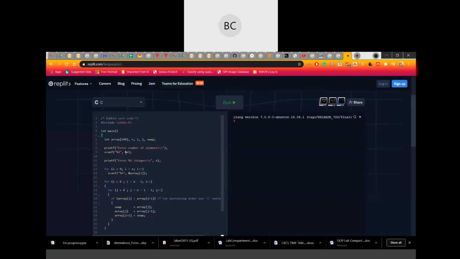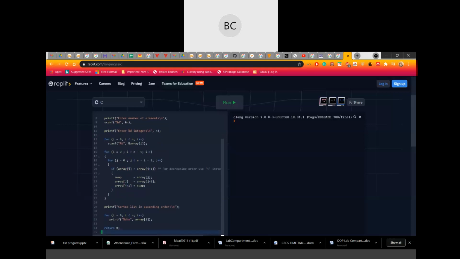Okay, so first is just simple: ask the user to enter the number of elements, then you store it, then you print, and ask the user what values they want to store. After that, the main thing is happening here. So in the first for loop, what is happening? i less than n minus 1, this is just common. If there are n number of elements, then the index will go up to n minus 1.